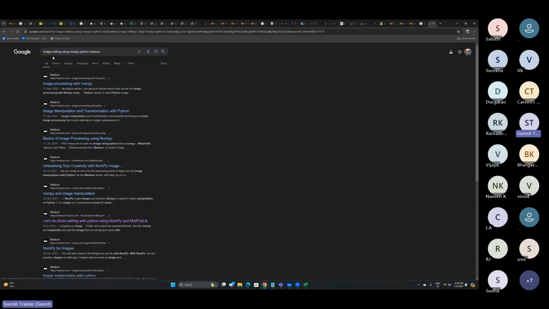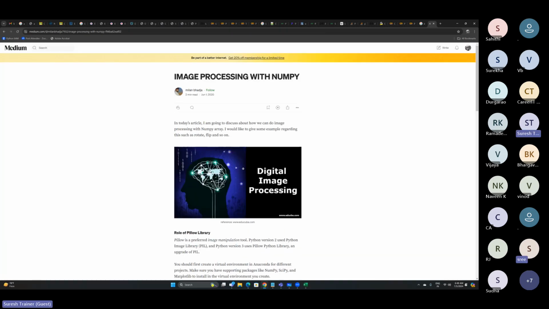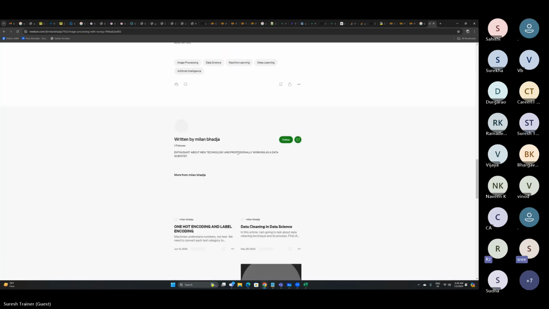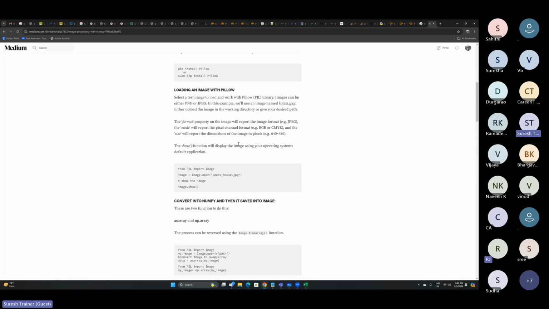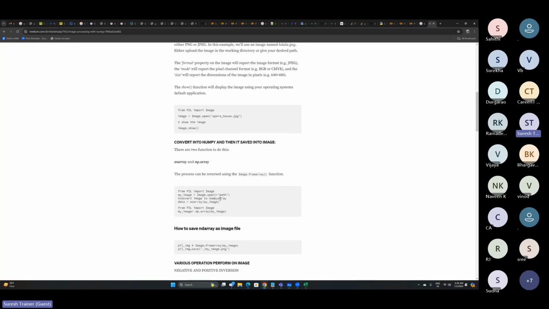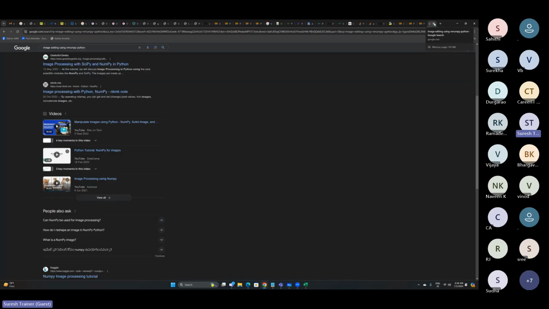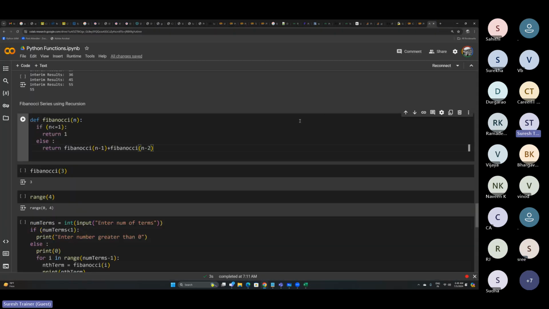So image processing, image editing using NumPy, or image processing using NumPy, you'll get this Medium blog. This is the one which I use. At the end of the day, the code is the same, guys. You see the same code, PIL, then opening an image, and then rotating an image. Any other questions?